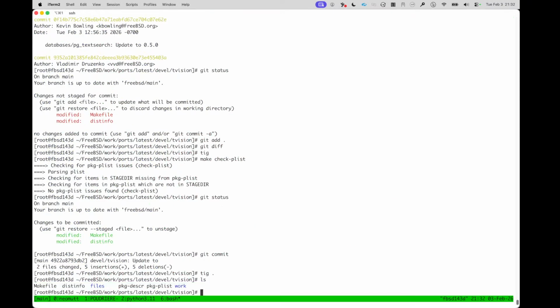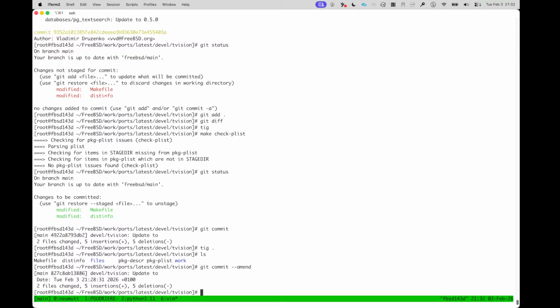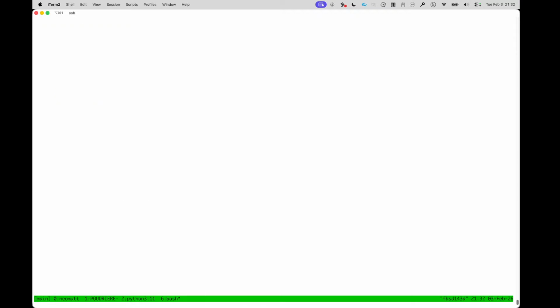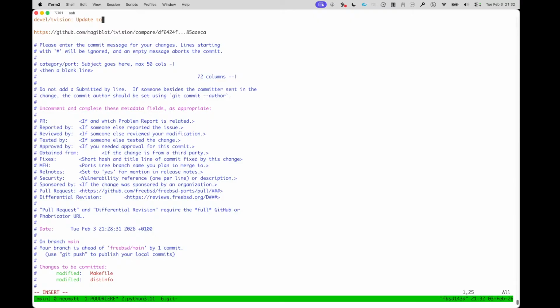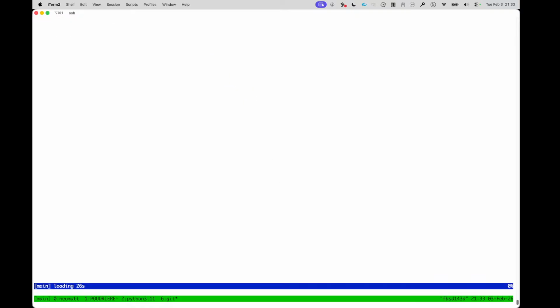So git commit. Let's go for the message. Okay, I'm really bad with this. And here, this is another window. I'm probably switching a little bit too fast, but git commit, I need to amend this. Update to G 2026-01-11. That was the commit number that I had.